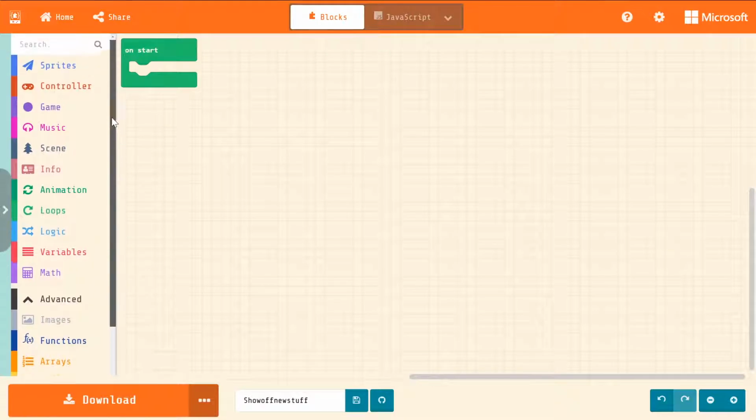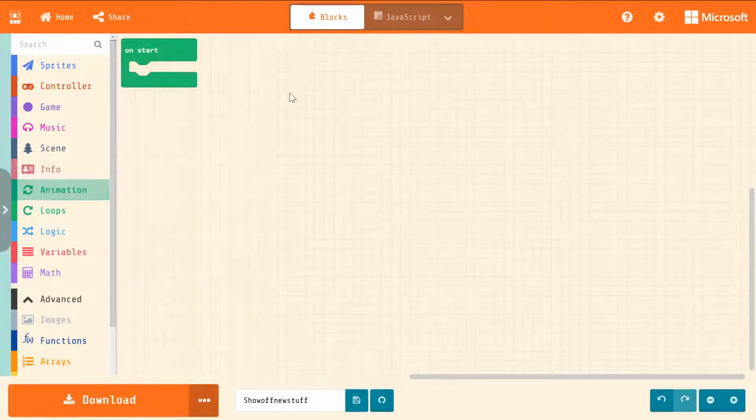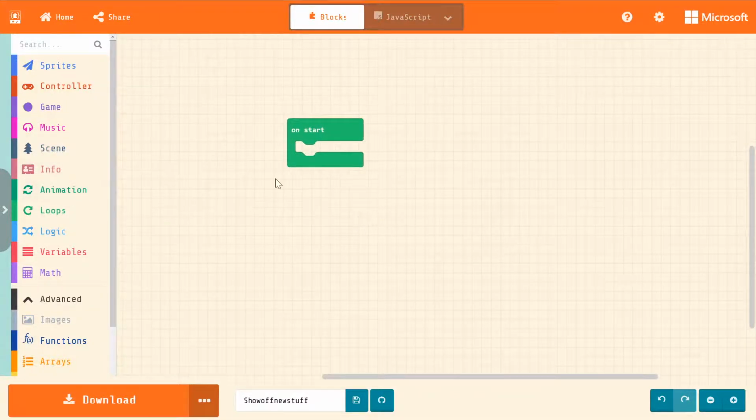And if we look in the bar on the left, we'll see we've got an extra menu, and that's the animation menu. So we can now animate our sprites to give them a little bit extra life. But I'm not going to do that just yet, because what's the use of animating a sprite if we don't have a sprite to animate?